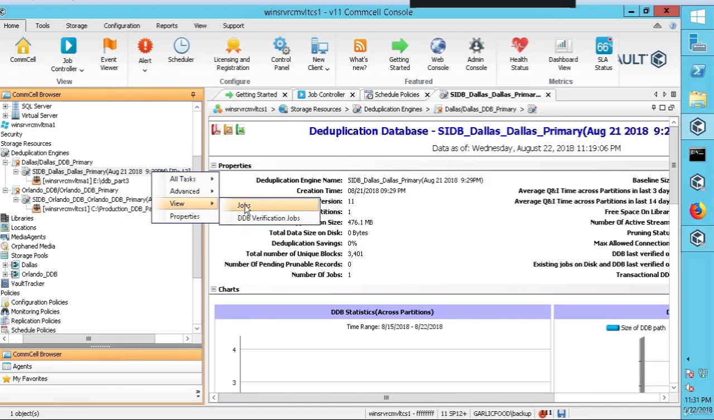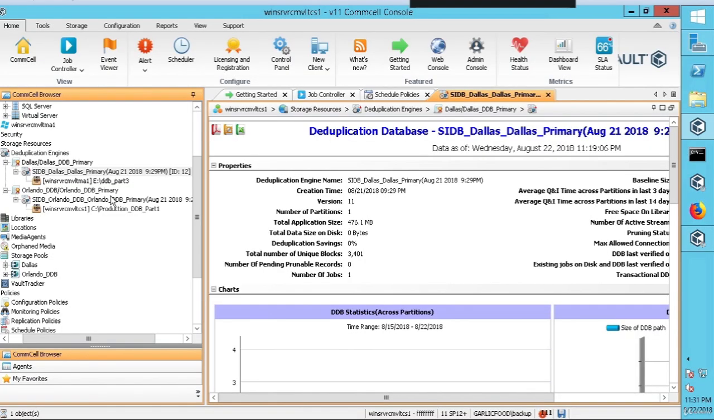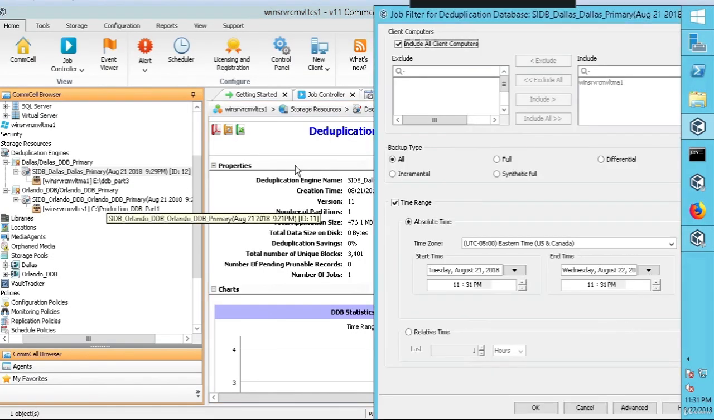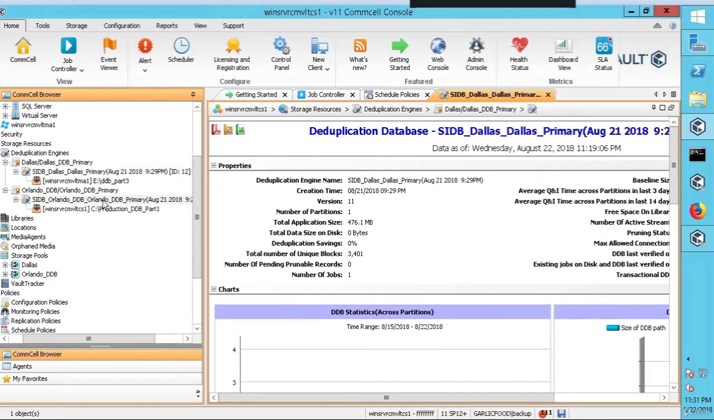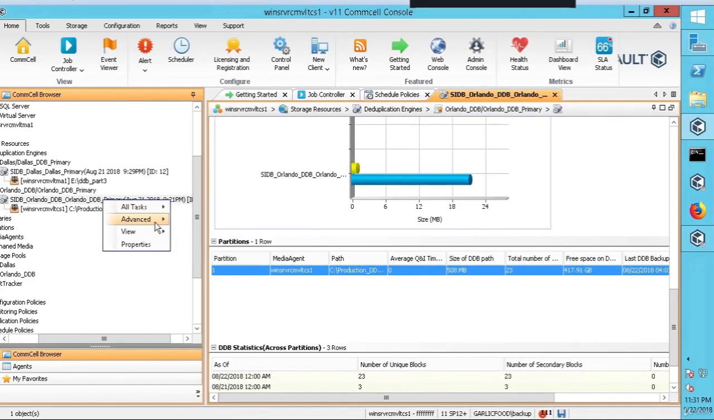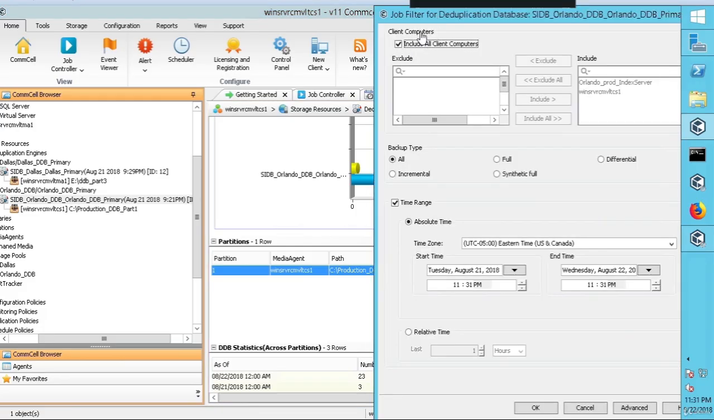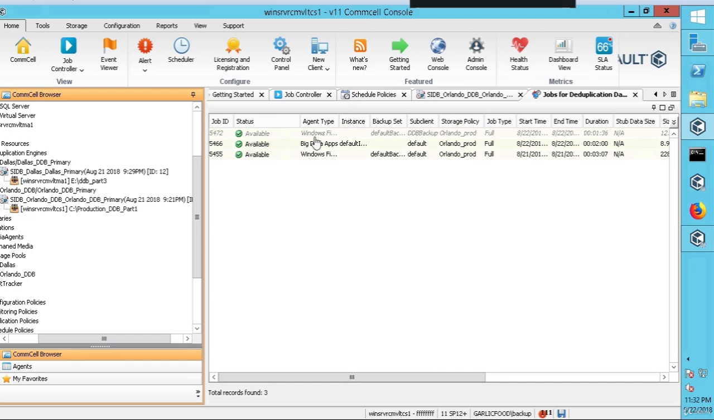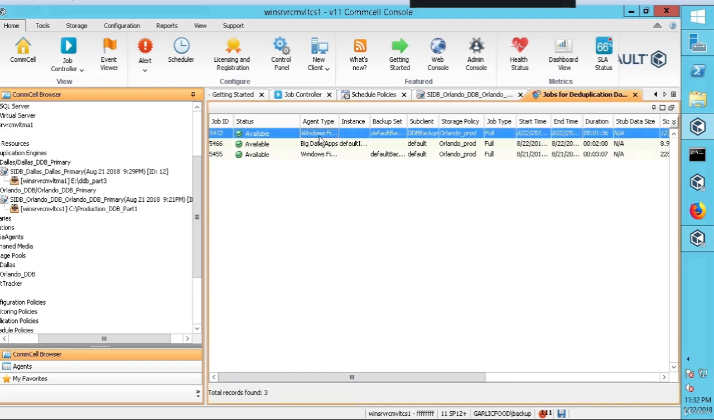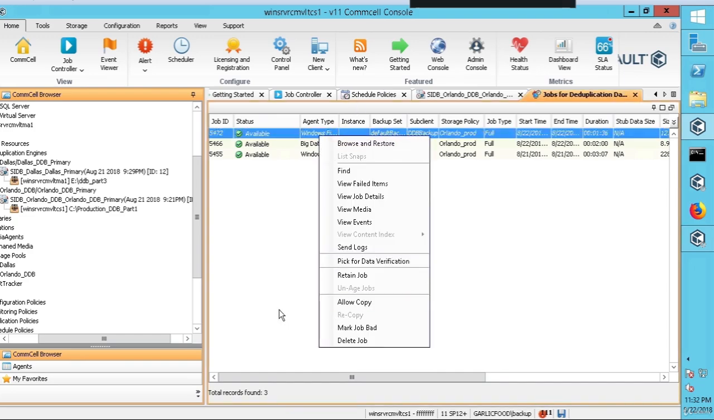you can go to jobs, view jobs from, oh wait, no, that won't work because there aren't a lot of jobs from that. Let's actually go to the Orlando one. That's a better one. Right click, view jobs, and include all agents. Yes. Time range, uncheck that. Okay. All right, so this is grayed out, obviously, right?